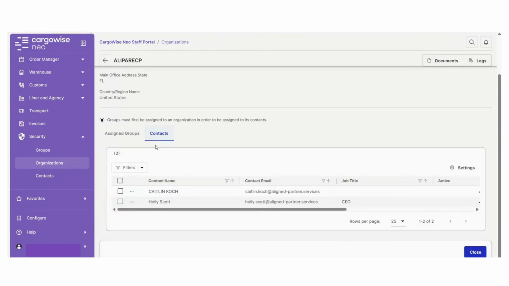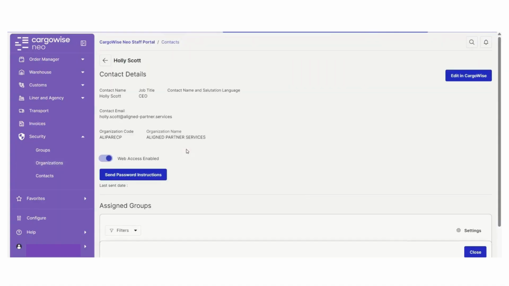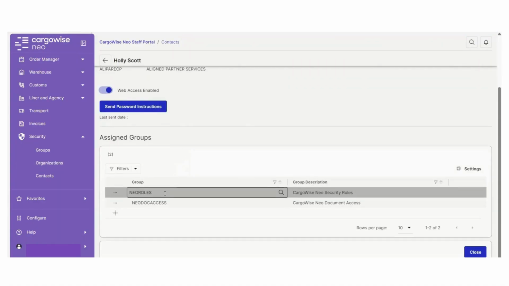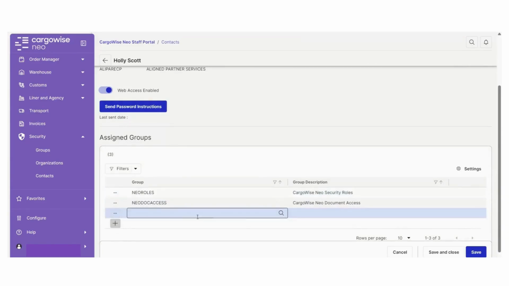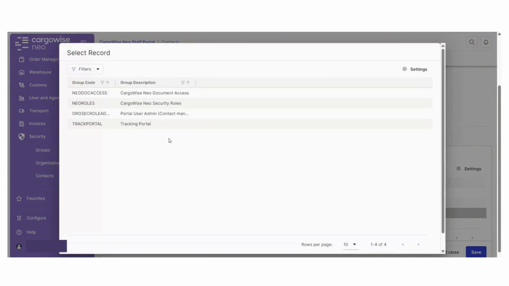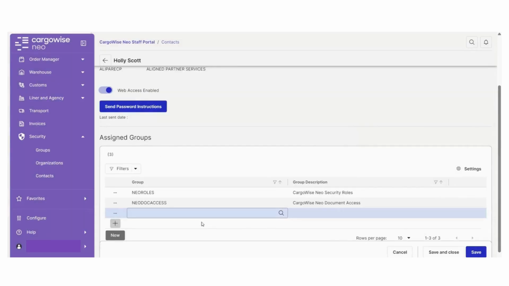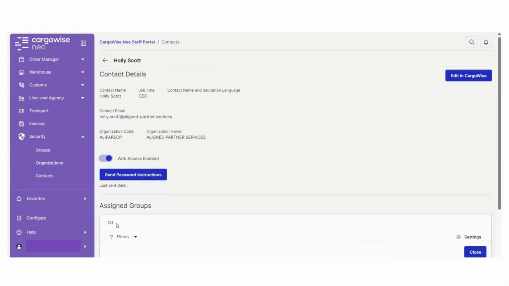Contacts within the organization. We can see here that Polly has been given permissions for the Neo roles and Neo access. If we needed to give her more permissions, click on the plus button, search icon, and you'll see those 4 groups that have been assigned to Aligned Partner Services. To remove a group, you can click on the 3 dots and hit remove. And of course, you can ensure that web access is enabled and send the password and login instructions.